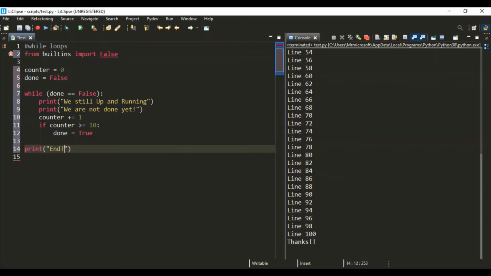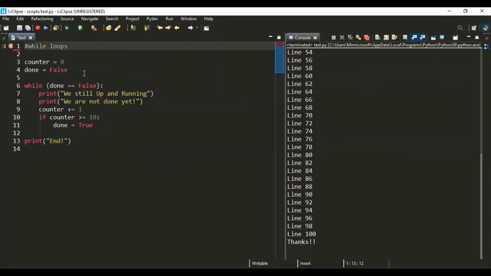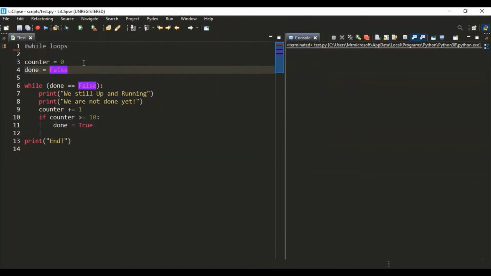In this program, we are actually using what we call a flag. So now we have two identifiers of variables. Let me clear this output here. We have counter, which is assigned to the object with the value 0, and we have done, assigned to the object with the value false.